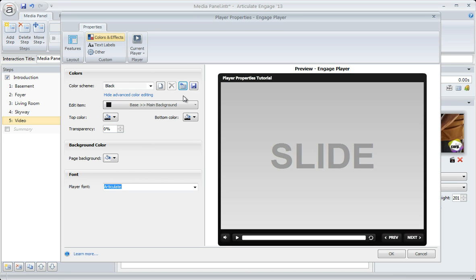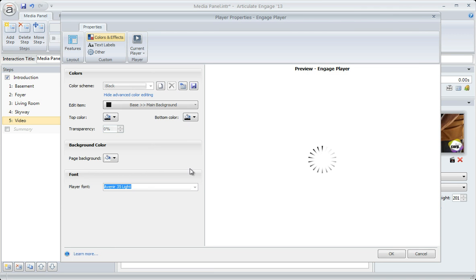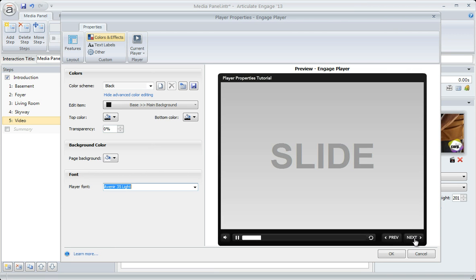Once you have a color scheme that you do like, you can save it and then come back and use it in a future project. So you don't have to continually recreate your company's branding. You can also change the player font that's present. So maybe you want to try a different font here. So we see that the fonts change here, and we can start to create a much different and pleasing look.